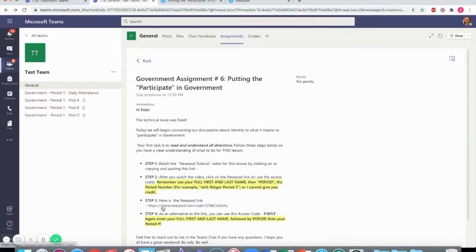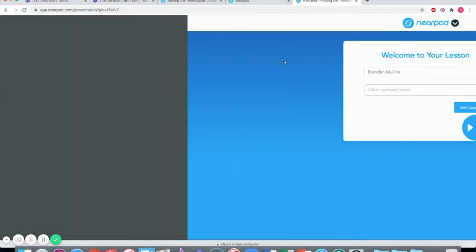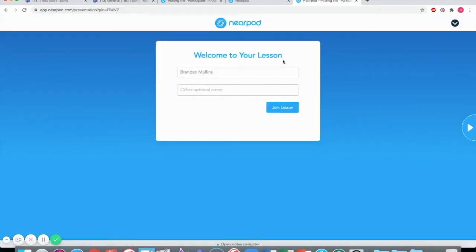If you're worried about whether it's working or not, just copy and paste the link into your browser, and that way it will bring you directly to Nearpod, and you don't have to worry about whether it's going to work fully in Teams.